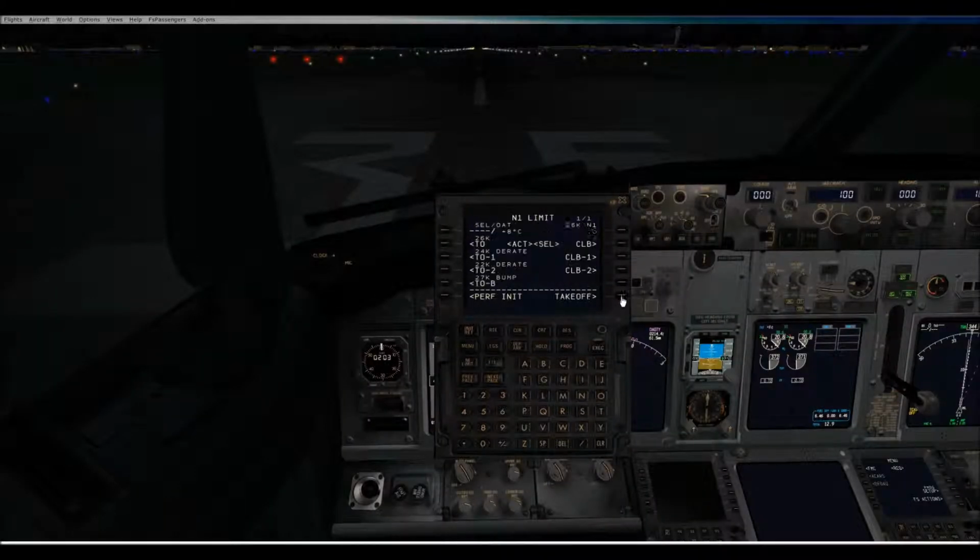Next, go to this page. This is where you select your engine derates. I normally don't touch this page, so I'm just going to go to the next page, to my takeoff page. Now I'm going to take off with 5 degrees flaps, so put 5 right there.